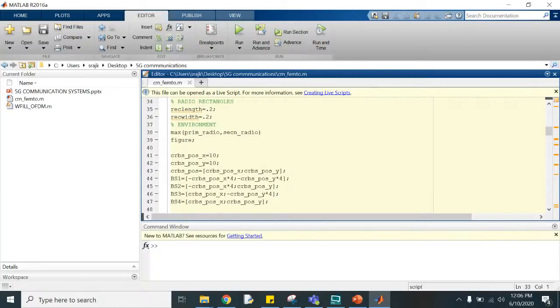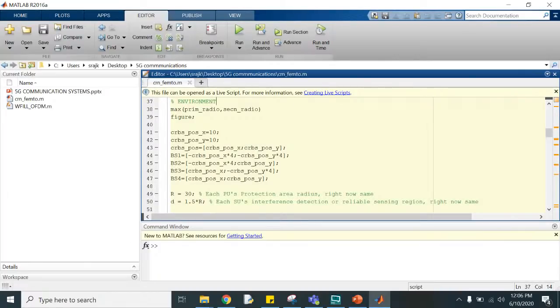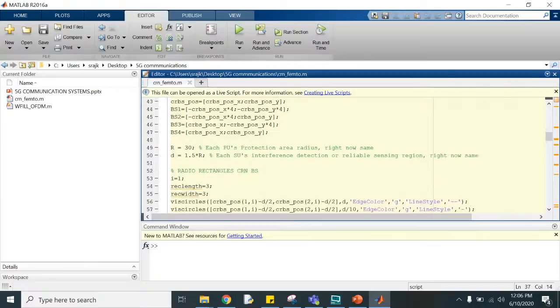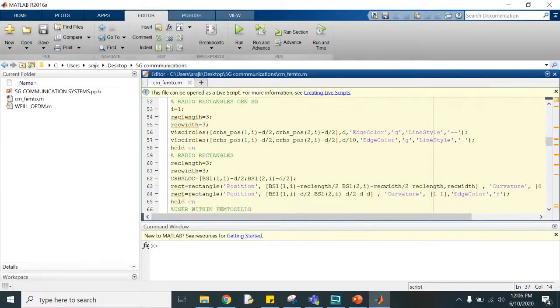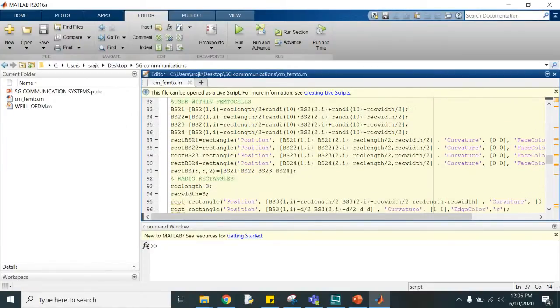With the bandwidth allocated, I'm going to initialize the environment: the primary user, secondary user, radios, positions and all. I'm setting this up in a graphical manner, and I'm setting this environment for a femtocell.